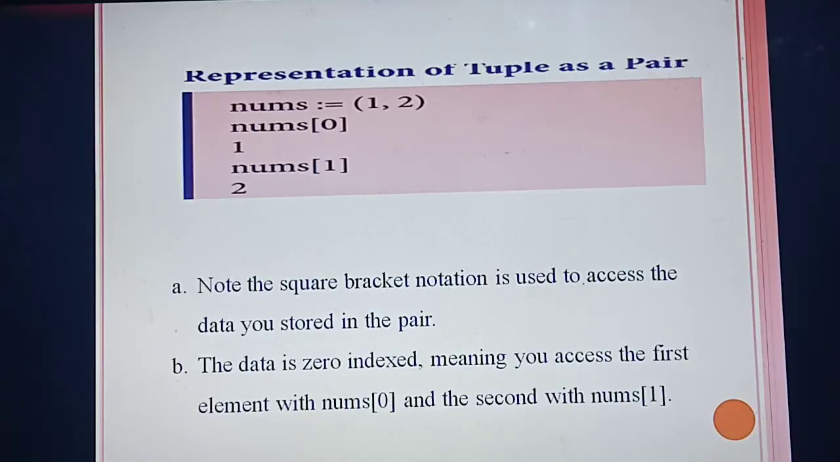Even when you are accessing the elements in a tuple, you should give the index value inside which one? Square brackets. So you give nums of 0. What value will you get? 1. Then nums of 1. What's the value at the next index place? 2. Understood? Okay.